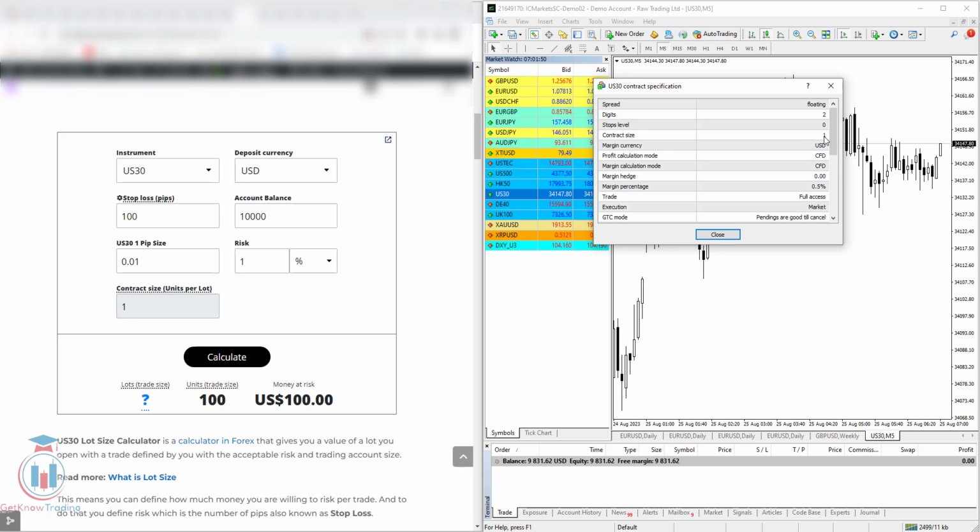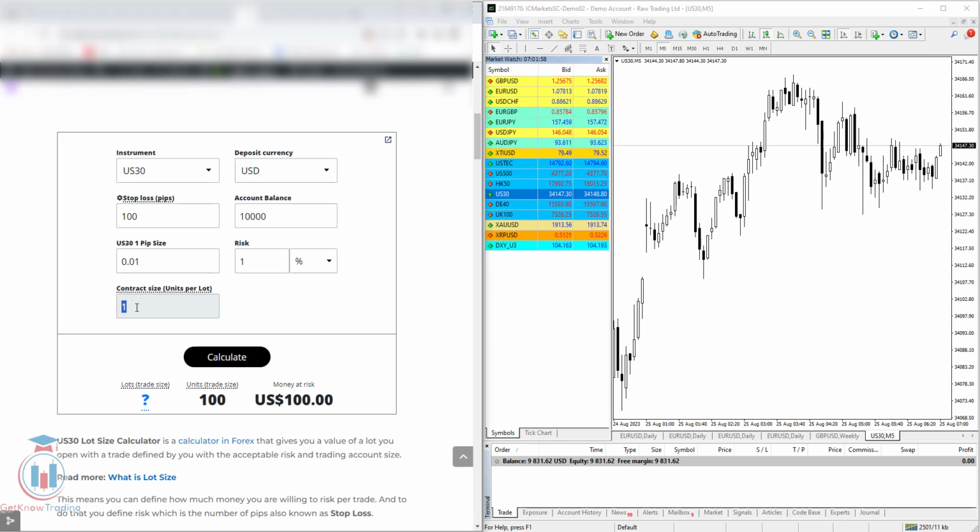So my contract size is set to 1, that means one lot is equal to 1 unit. So you need to enter this number here. If your broker has any other information, just put that number here, so you can calculate what is the lot size needed to open this trade. So here it is. I need to open a trade with stop loss equal to 100 pips, but I need to open a lot size equal to 100 lots.